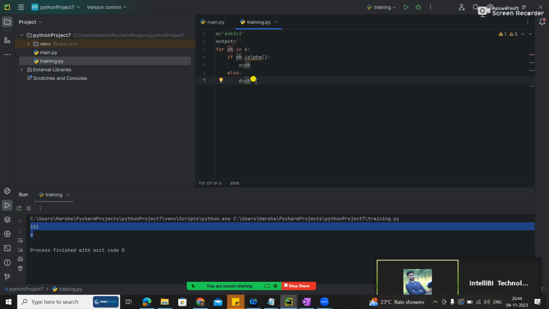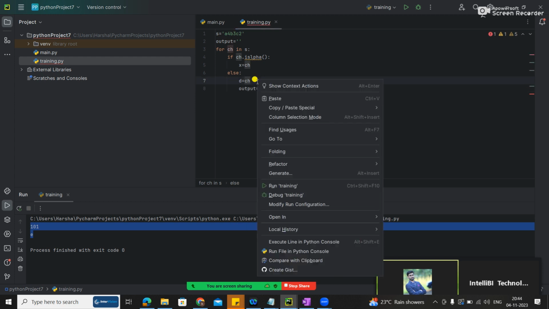See here, it is simple. We have already done this previously also. So output. See, the understanding is so simple, even the coding is so simple. So hold that character, or else hold the digit.